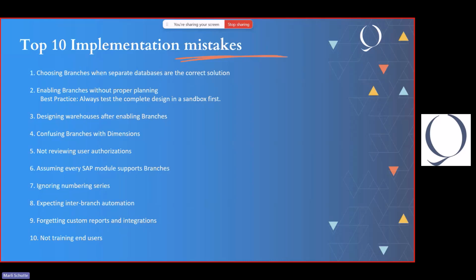Okay. So here are some implementation mistakes that we found in implementing branches. And of course, that first one is really deciding whether branches is correct for your company and your situation. And the next one is enabling branches without proper planning. So yes, always do this in the test in the sandbox first.